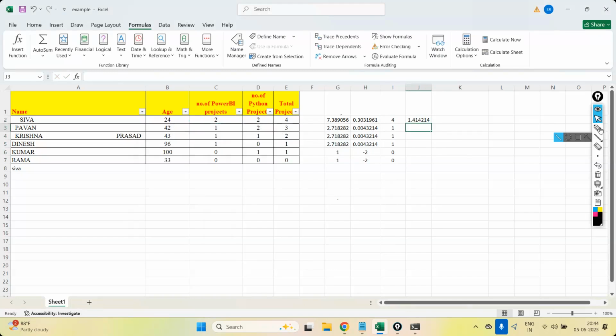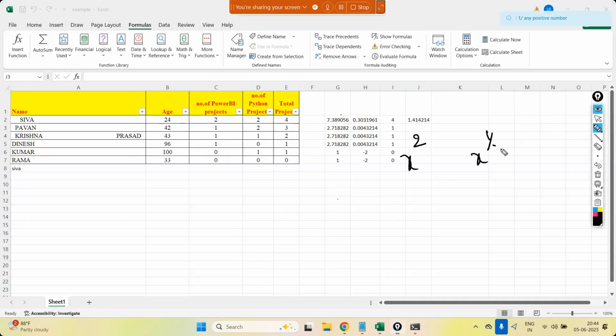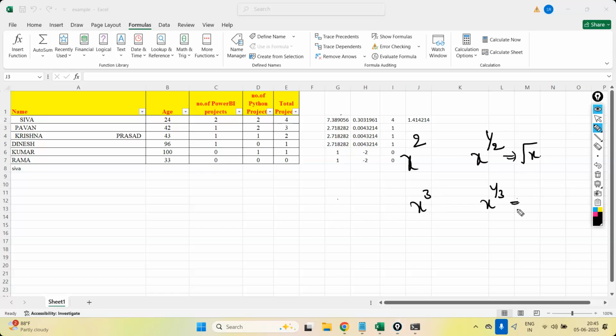Select the value. For the selected value, if you write 2, it is called power transformation. For the selected value, if you write 1 by 2, it is called root transformation. If you write x power 3, it is x cube. If you write x to the power of 1 by 3, what is the meaning of this? Cube root. X to the power of 4, x to the power of 1 by 4, fourth root.